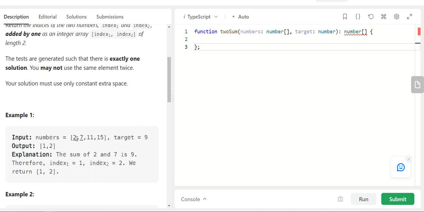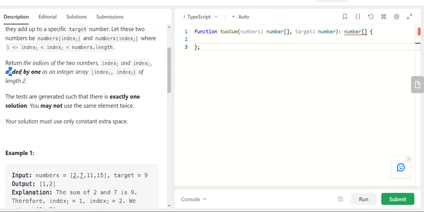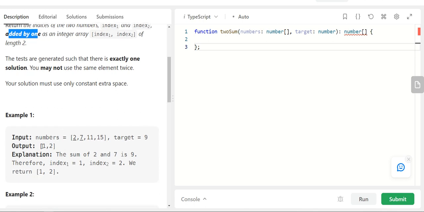If we see this array, we directly understand that 2 and 7 add up to 9, so we have to return the indices that are present for 2 and 7. So the index of 2 is 0 and the index of 7 is 1. But we need to add 1 to our output. So that is why we are returning 1 comma 2.